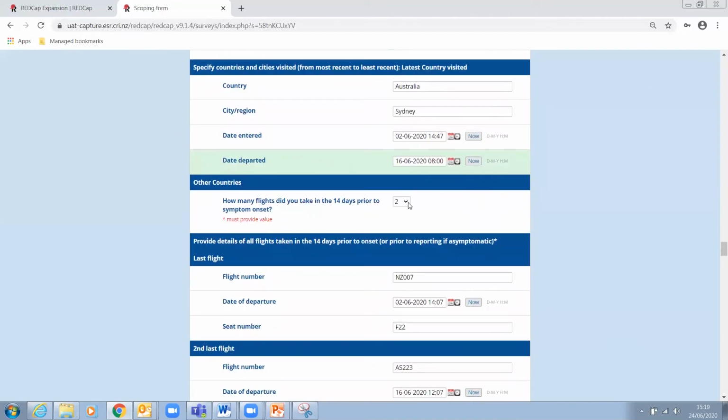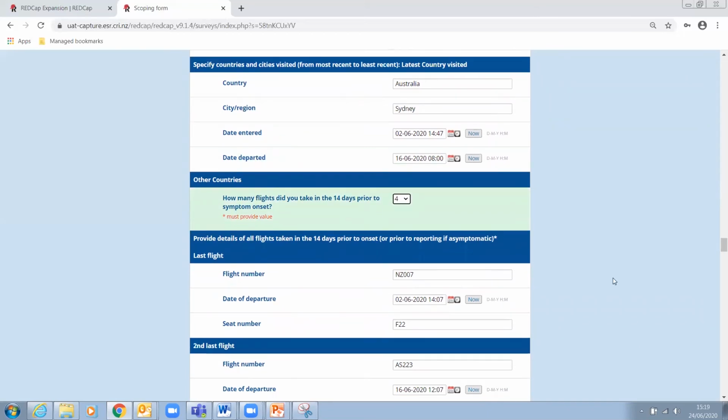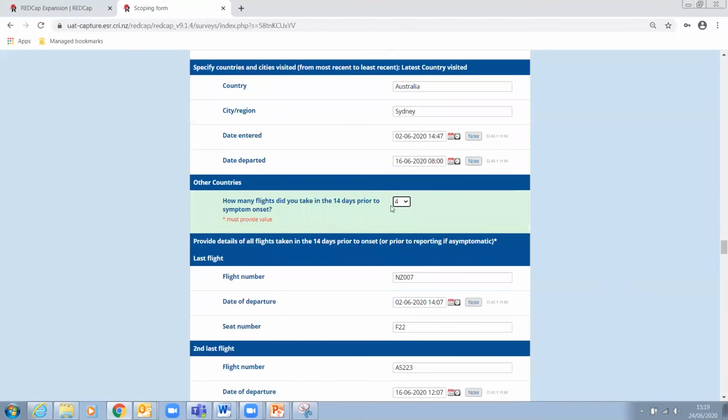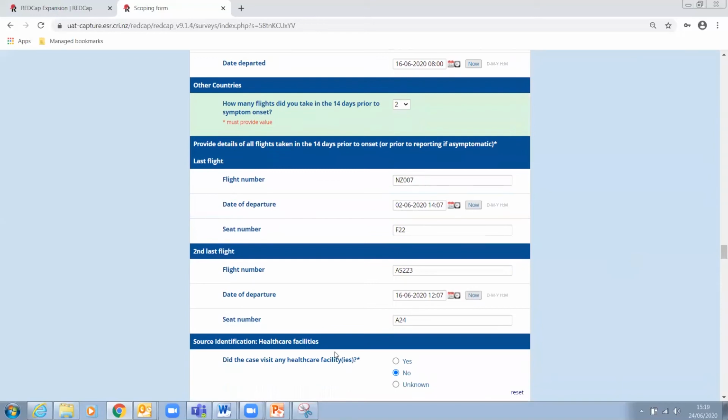Okay, so how many flights? Again, same as the countries. If she took 4 flights, we would select 4, and then 4 sections will pop up for us to complete. But she only took 2 flights. And then we'll enter in the flight details here: flight number, the date of departure, and then the seat number.